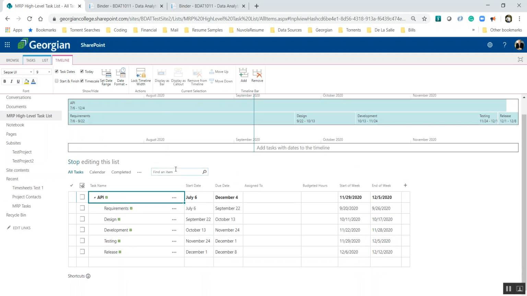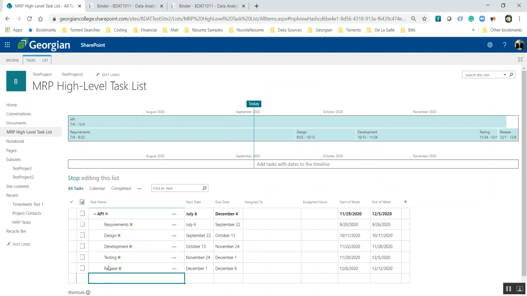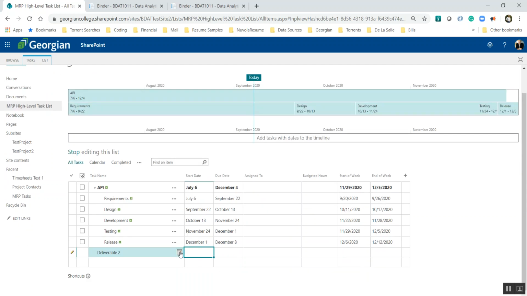This is a really neat feature here. I love this, in fact. Now, what you're going to do is, let's just call it Deliverable number 2. Deliverable 2. Whoops. Let me spell it right. Can't make mistakes like that. Okay, now, Deliverable number 2.